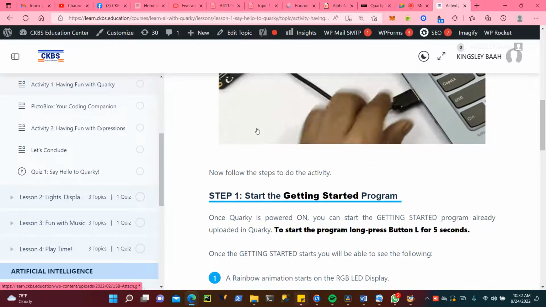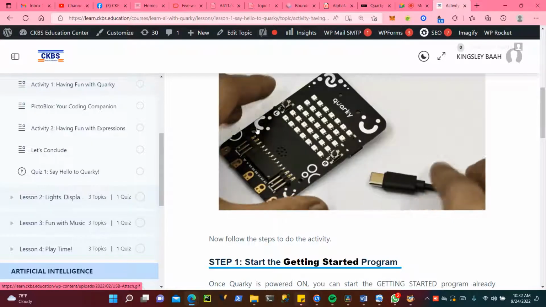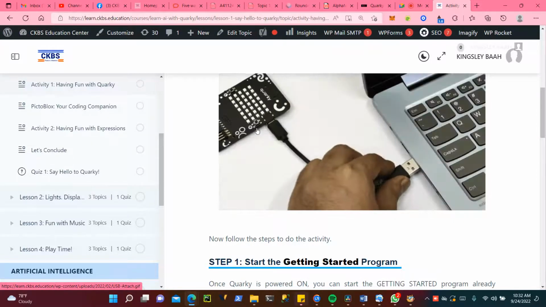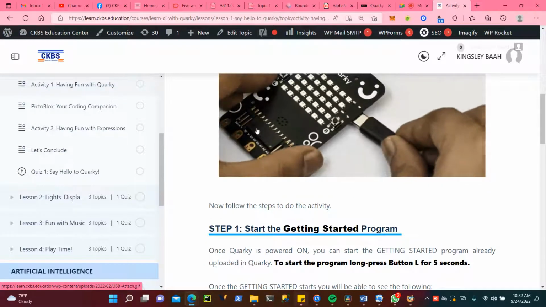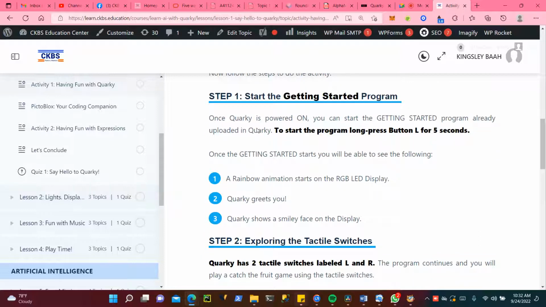Activity 1. Okay, so now you power your Quarky. If you already have the battery slotted, you can turn it on, but you can also use your cable to turn it on. Now we move on to step 1. Start the getting started with program. So let's see. Now our Quarky is powered on. So what are we supposed to do? To start the programming, long press your button. If it's the first time that you are using Quarky, then you have to go through this process. But I believe you've used it before, right?